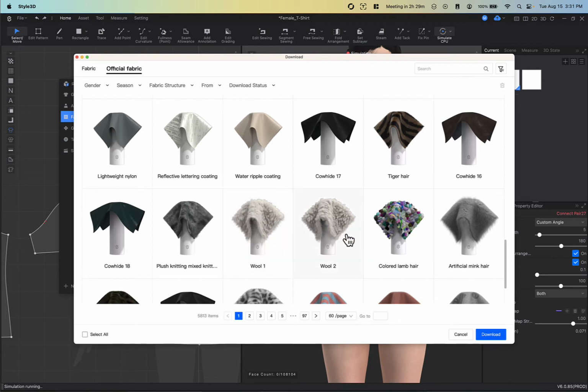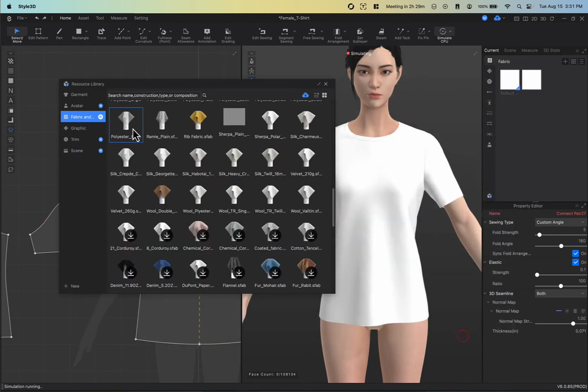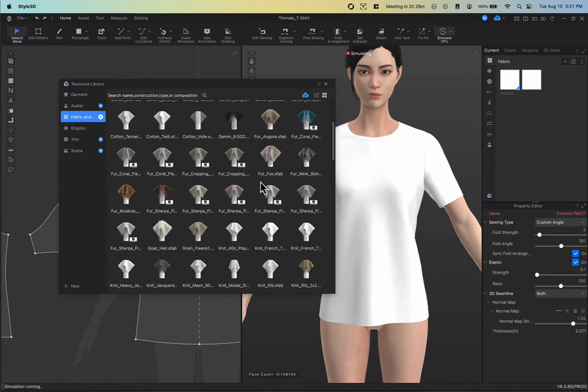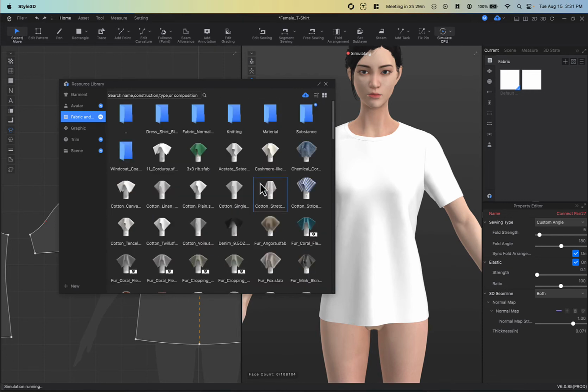You can select as many of these as you want and download them. They may take some time to complete downloading, but once they are there, they'll be loaded to your computer. You won't need to download them again to use them. You could also use Substance materials if you're using Substance3D to author or you have access to the Substance library. You can download those files and load them directly into Style3D. You can drag and drop them or load them into the resource library.